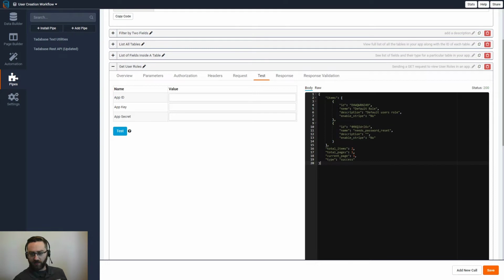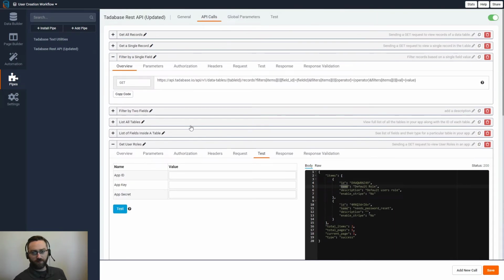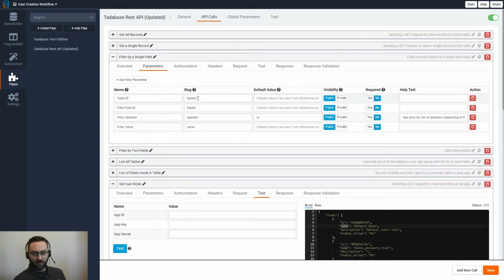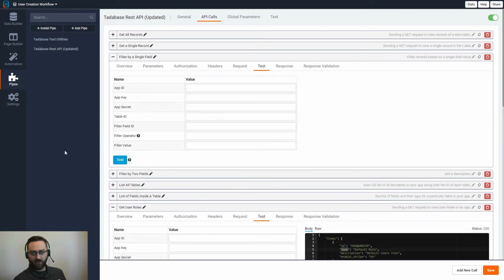But it looks like rather than field ID, I think we can just do name. I think that's what we can filter by. I don't think I mentioned this earlier, but this video is really getting in the weeds of Tadabase here. We're pushing the limits on this one, but let's continue on. Okay, so we have parameters: the table ID, the field ID, operator. Okay, so let's try this.